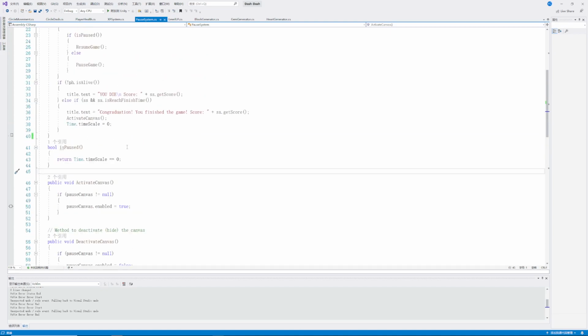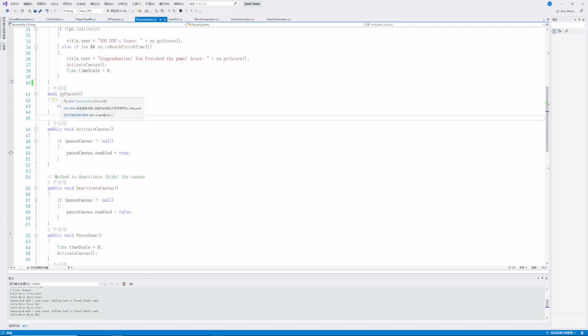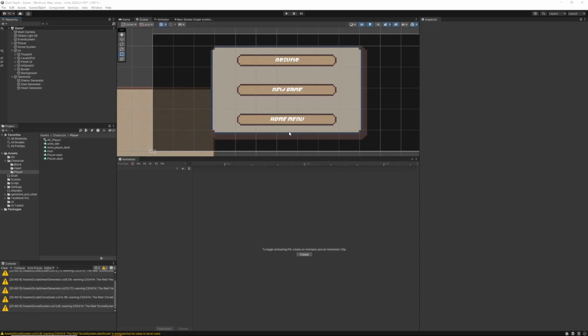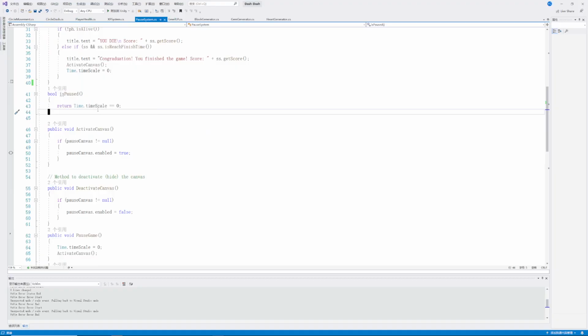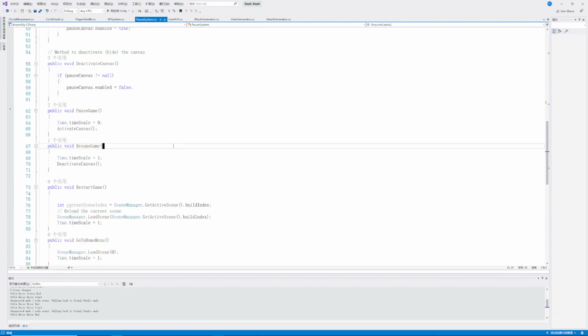When you show a canvas, the game is not stopped. It will still go on, and you need to set Time.timeScale to 0 so that it won't play. The game is actually stopped or frozen when you press some key to pause and show the pause UI, the pause page.